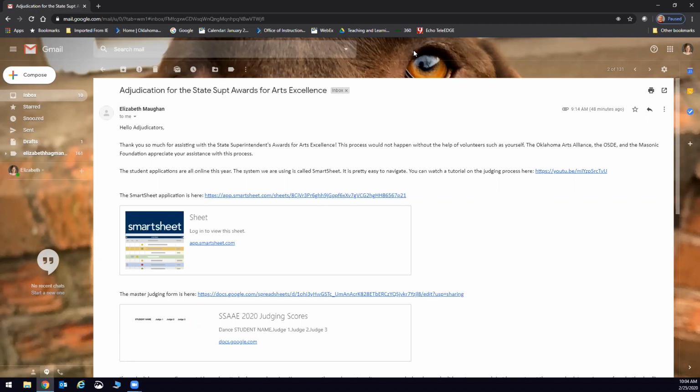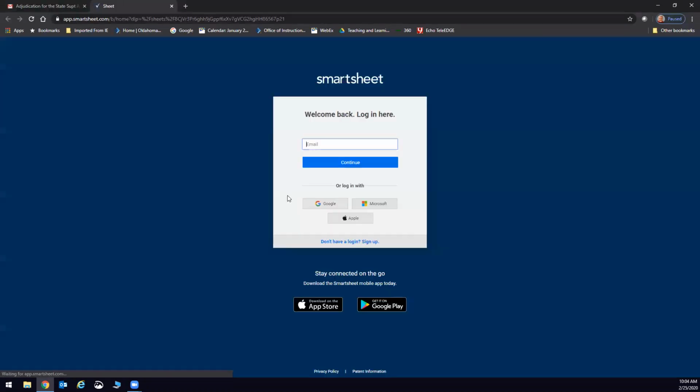So to begin, you will receive an email from me that will look something like what is on the screen right now. And you will be able to watch this tutorial as you are doing it. It will say that in the email. And right below that is the Smartsheet application link. So you will click on that link.